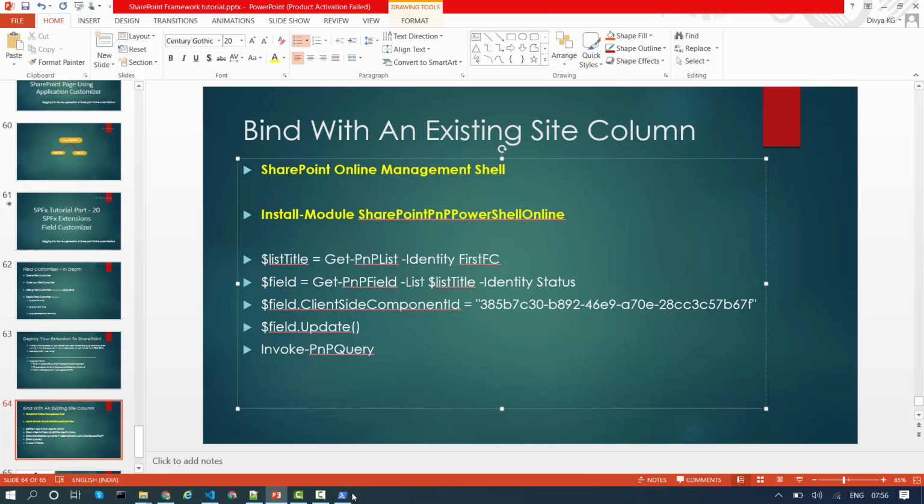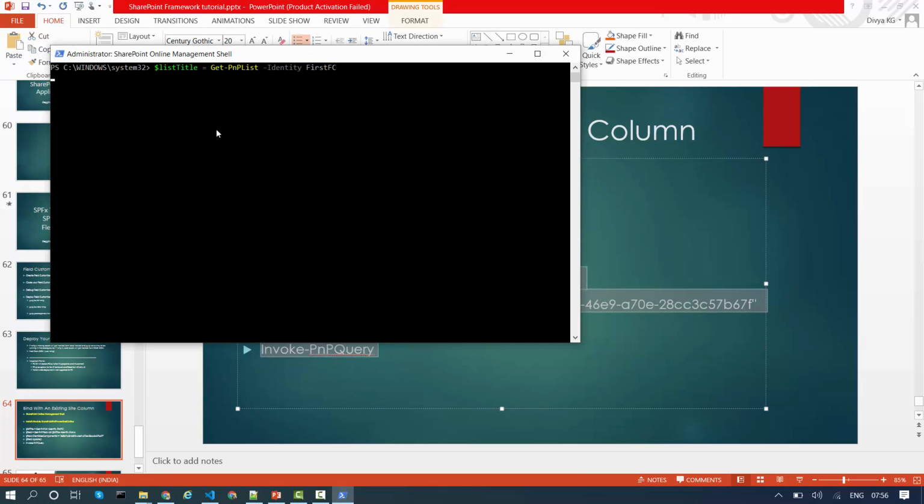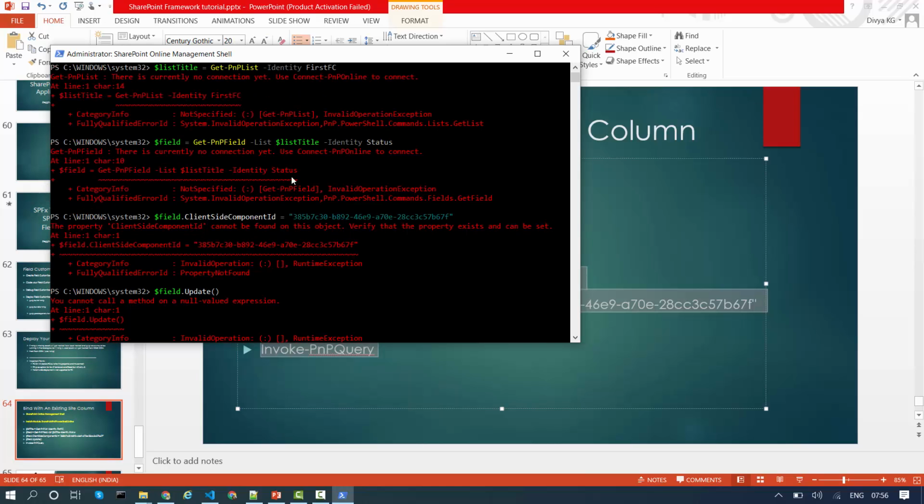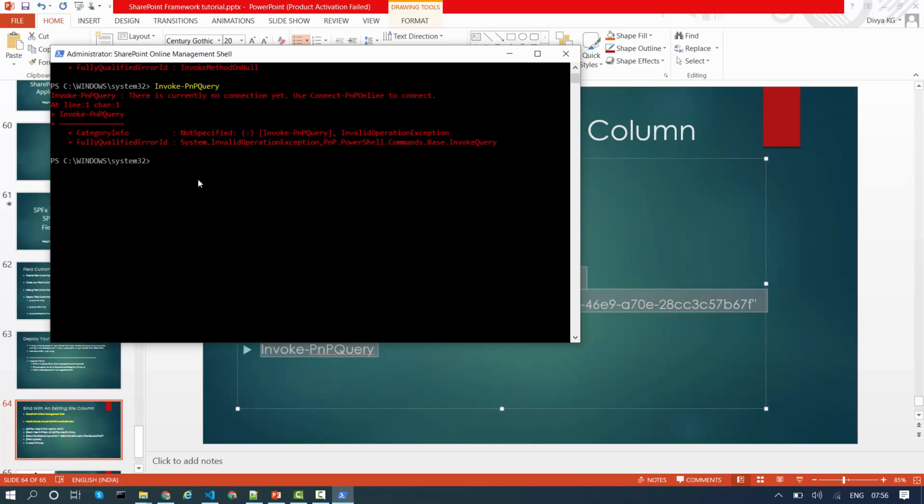I will copy these commands and directly paste them in my Online Management Shell. I pasted it, and I'm getting an error because there is currently no connection yet. It is giving the error: no connection yet, use Connect-PnPOnline. So run your first command, Connect-PnPOnline.